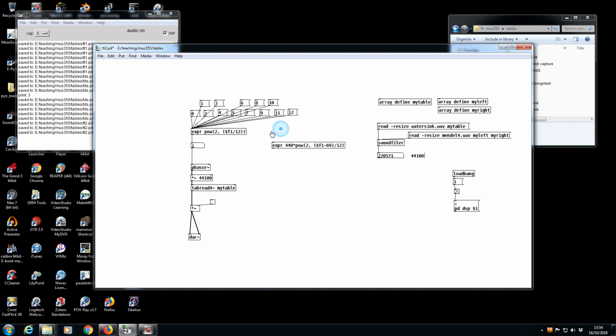So this will be a MIDI number now between 0 to 127. And this should then give us our ratio. So if I take MIDI middle C, 60, that's a frequency of 261.6.